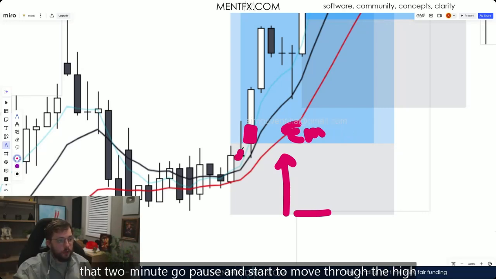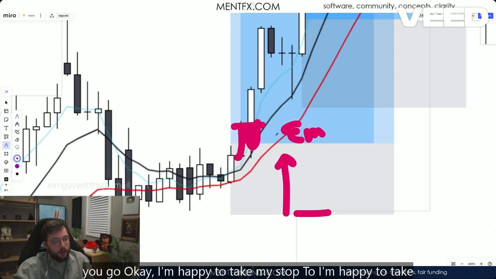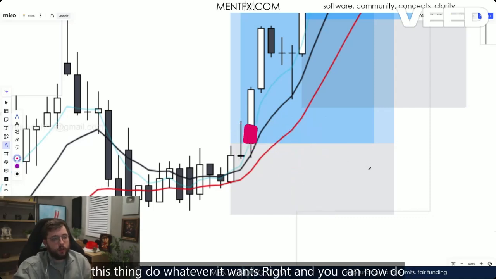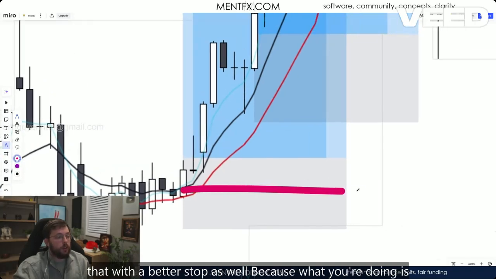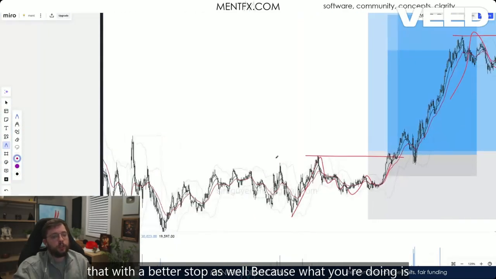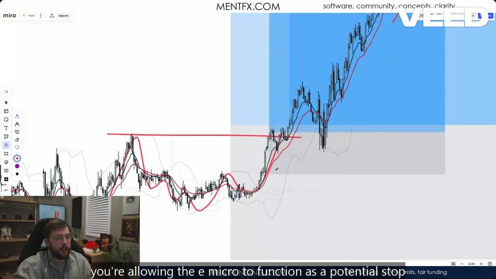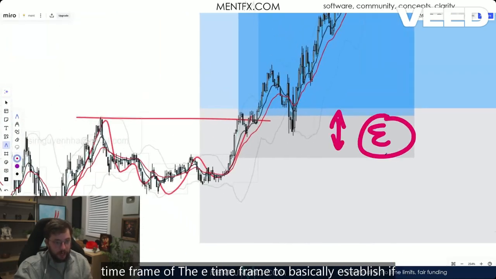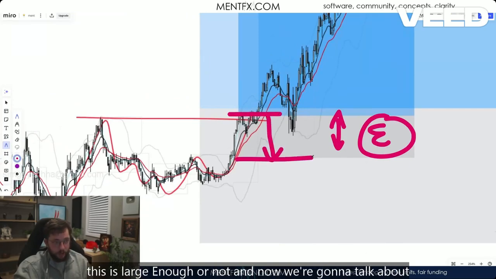So when you see that 2-minute go, pause, and start to move through the high, you go, okay, I'm happy to take my stop. I'm happy to take my risk off this by moving my stop to break even and let this thing do whatever it wants, right? And you can now do that with a better stop as well, because what you're doing is you're allowing the E micro to function as a potential stop placement, right? And you can still use the ATR of the higher time frame, of the E time frame, to basically establish if this is large enough or not.